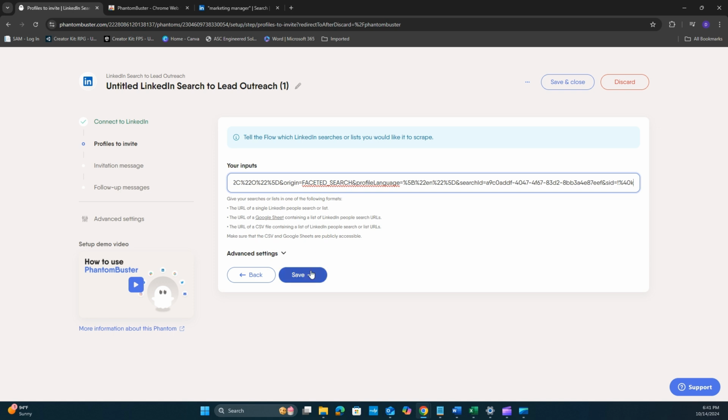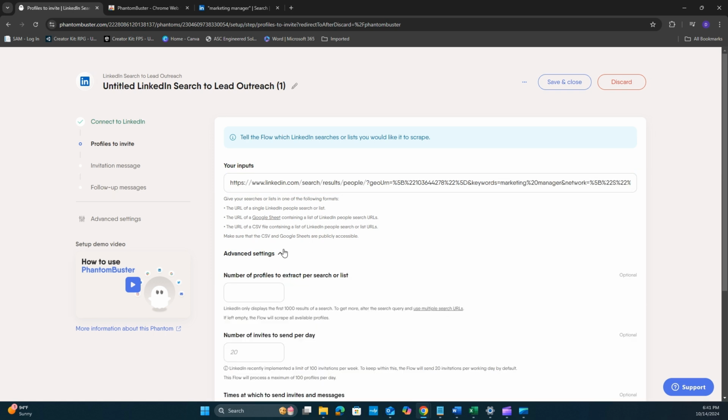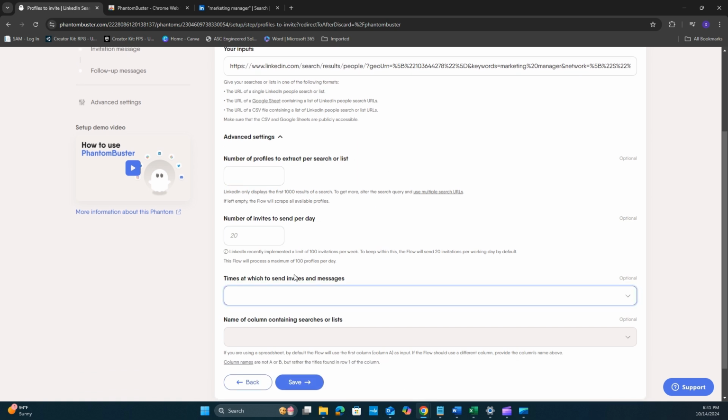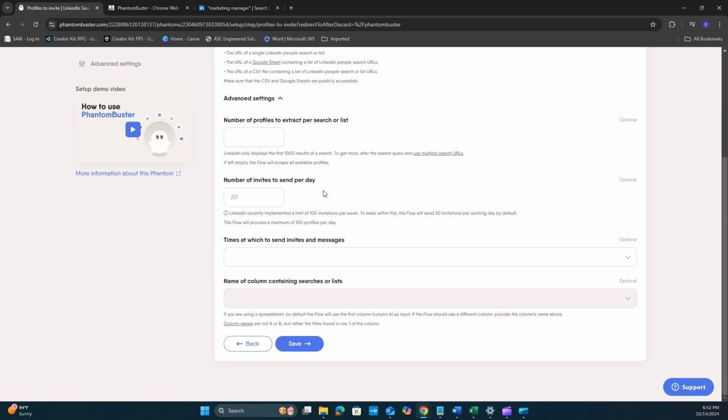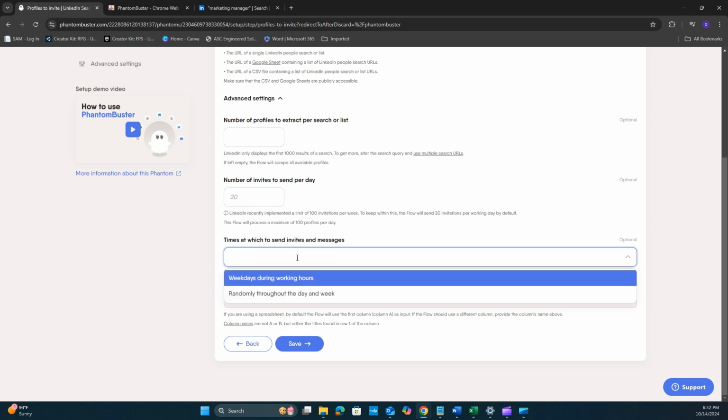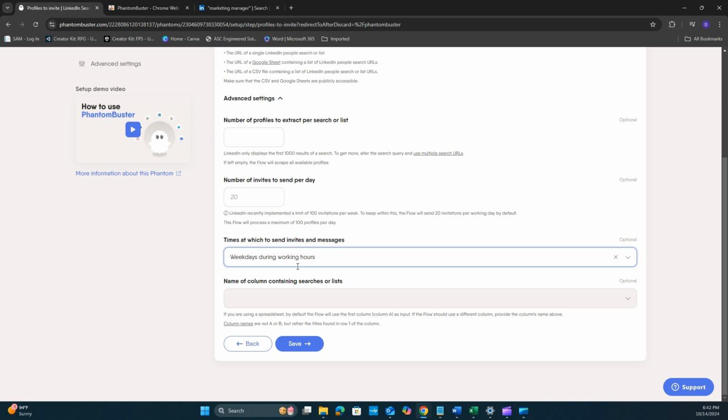We'll see that all we need to do is hit save, but we can hit these advanced settings right here and specify a little bit further what we want. Now, this is the number of profiles to extract each day. I would leave this one blank unless you know exactly what you're doing. Number of invites to send per day. LinkedIn limits you to 100 per week without blocking you. So definitely keep this to 20 per day. And then I usually keep mine at weekdays during office hours just to make sure that the invites are looking as natural as possible.